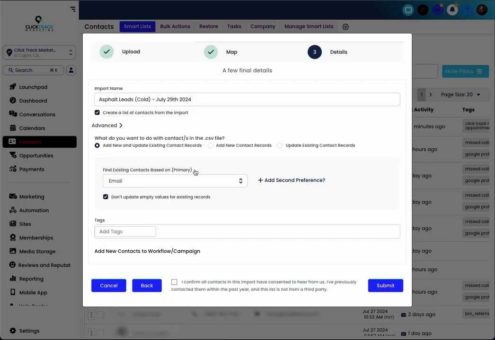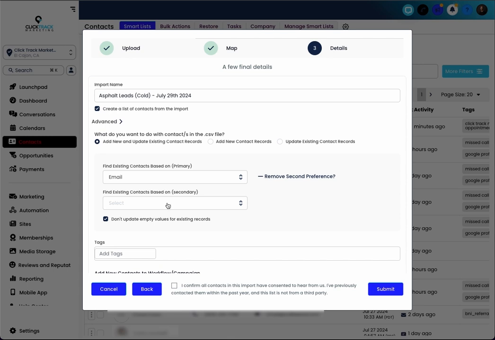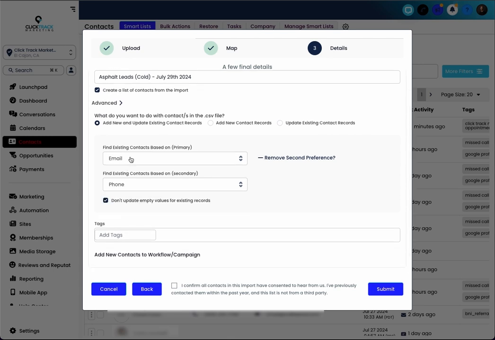contacts. We're going to go to advanced, and we're going to add a second preference, which is just going to be phone. Everyone should have an email. We're going to add new and update existing records, or you can just add new records if it's the same list you want to go to, or you can update existing contacts if you're doing that in bulk. For tags, you can now add the tags right here, and you can even automatically go into new workflows. So if you want to batch out, maybe 5 emails every few minutes.